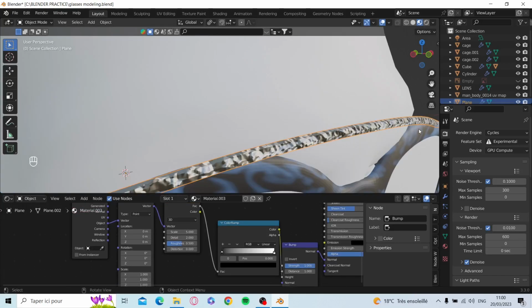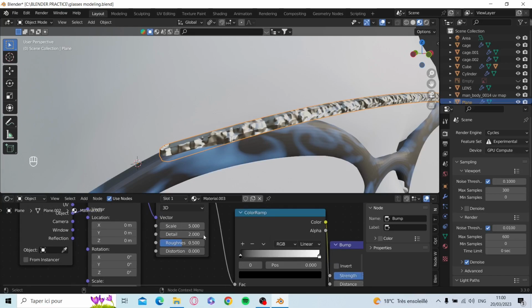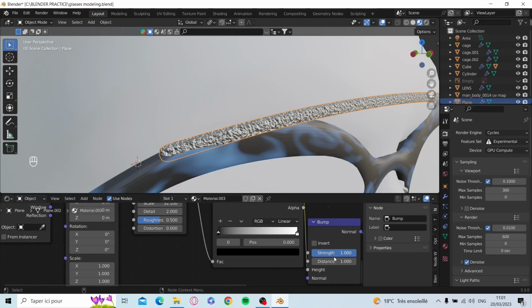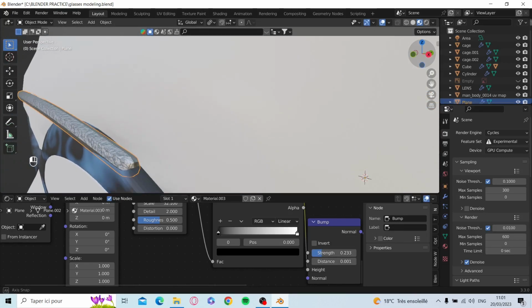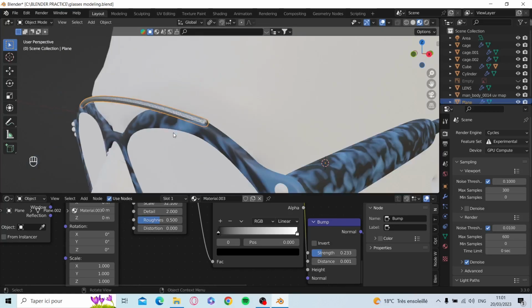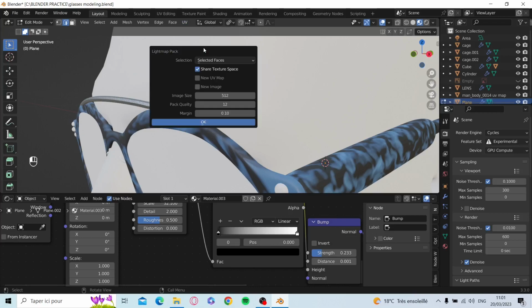Then I'm going to scale this down and give this a very small height, maybe even smaller, something like that. Also reduce the strength maybe. So now it just looks way better. If you want, you can UV unwrap this, which I don't think is going to do anything because we have no actual mesh, it's just an edge.